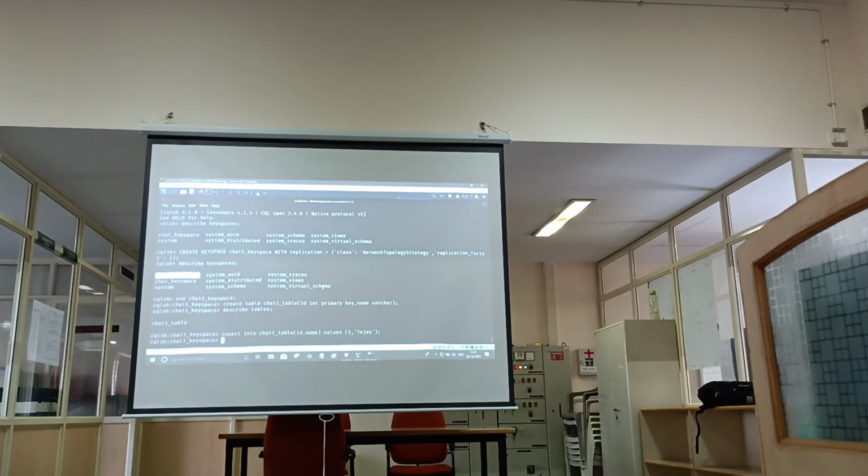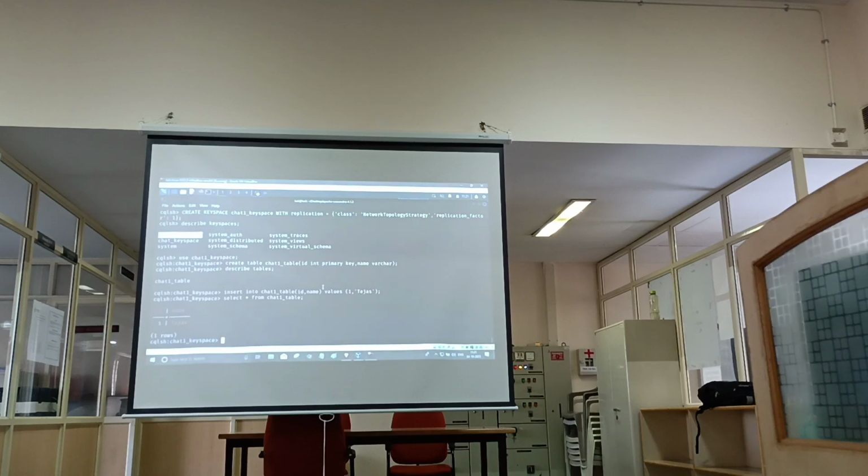So it's been inserted. The final step in this would be to just query the data. For querying the data, I'll just use select star from chat1 table. So you can see that the data which was inserted has been retrieved successfully using the select query. Now let me move on to the presentation.